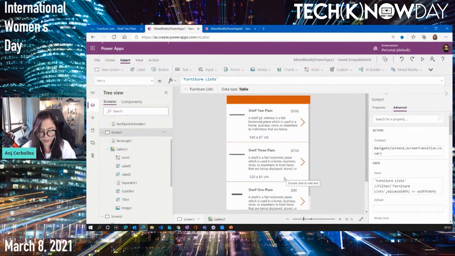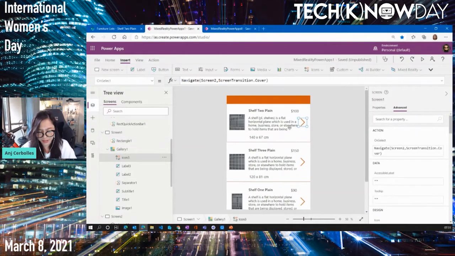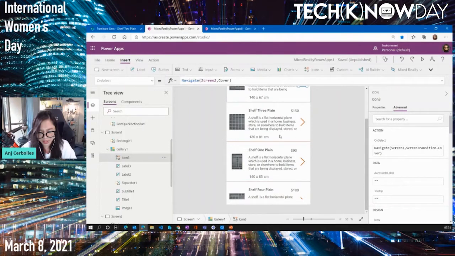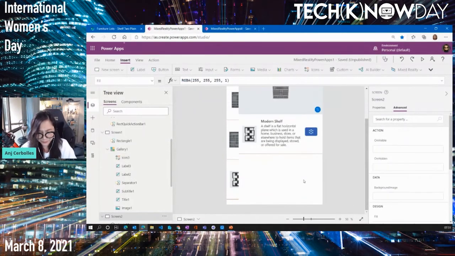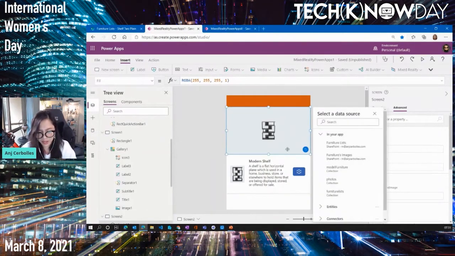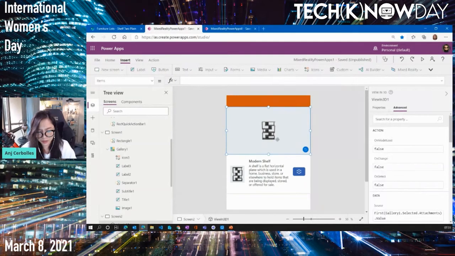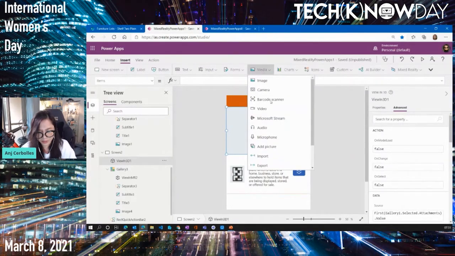Okay. Now, if I select this icon here, it will navigate to the second screen. It will give you the detailed information of this specific furniture. Let's say I use the modern shelf. If I select this one, it will navigate into the third screen. What I have here in the third screen, I inserted a view in 3D. This one comes from here under the media gallery. So I inserted a view in 3D.